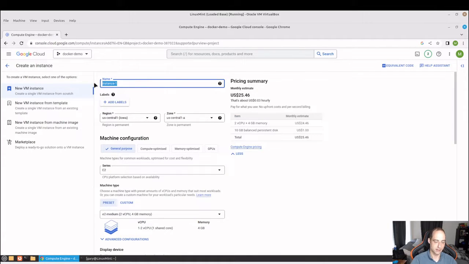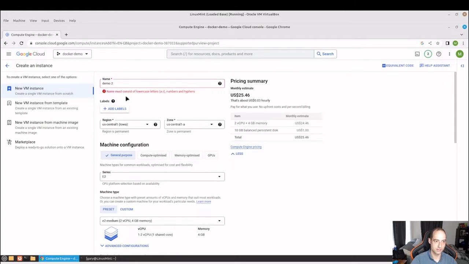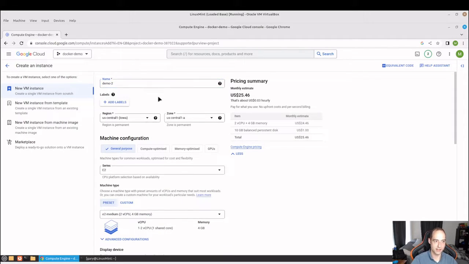and let's call this demo 2. Oh, it doesn't like spaces. There we go. And you can see it's estimating our cost over here. 3 cents an hour. And if you shut it down when you're not using it, that's fine. Saves you some cost there.